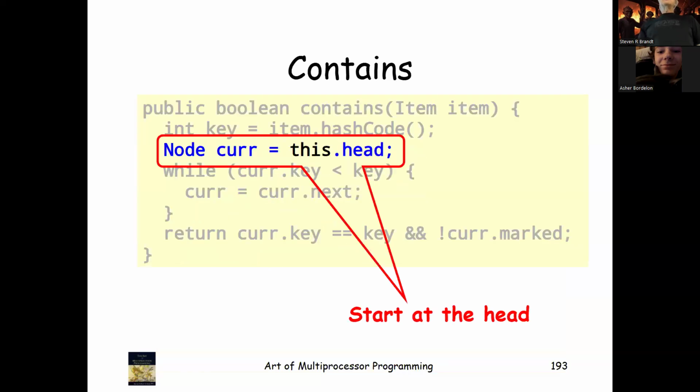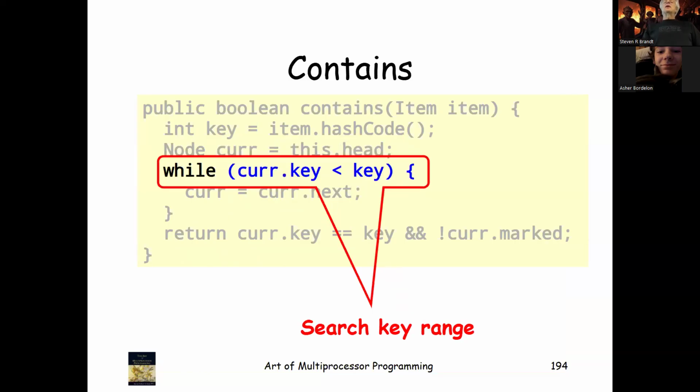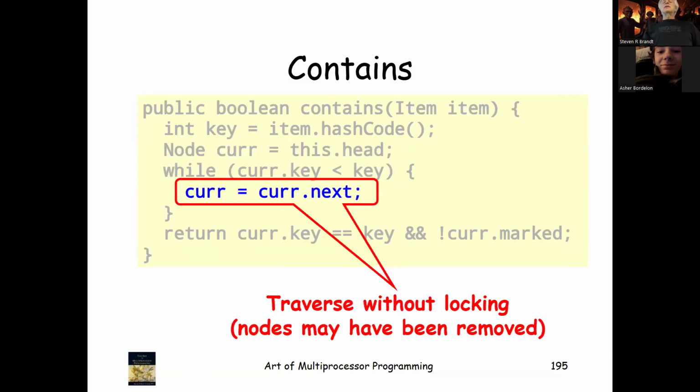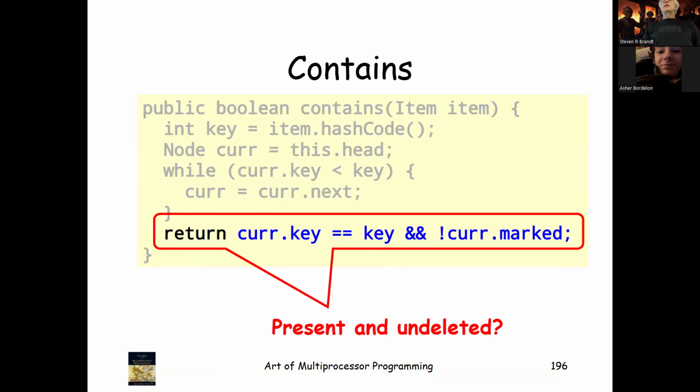So now the contains method, we can say, while cur.key is less than key, cur equals cur.next. And at the end, we say, if cur.key equals the key and the current is not marked, then we've found it. The contains worked. So it's much simpler.